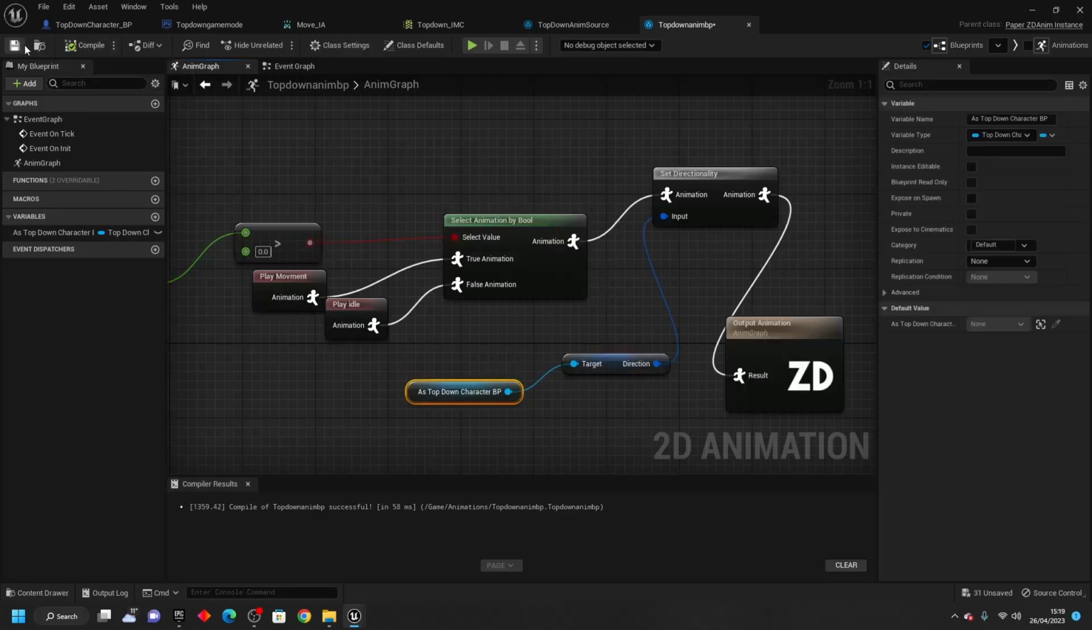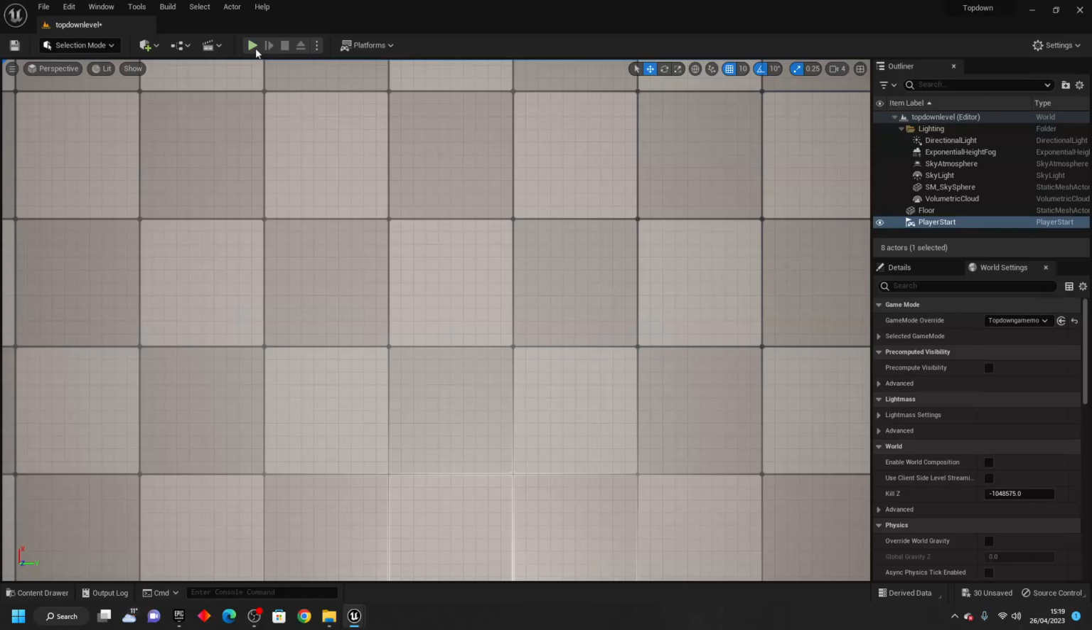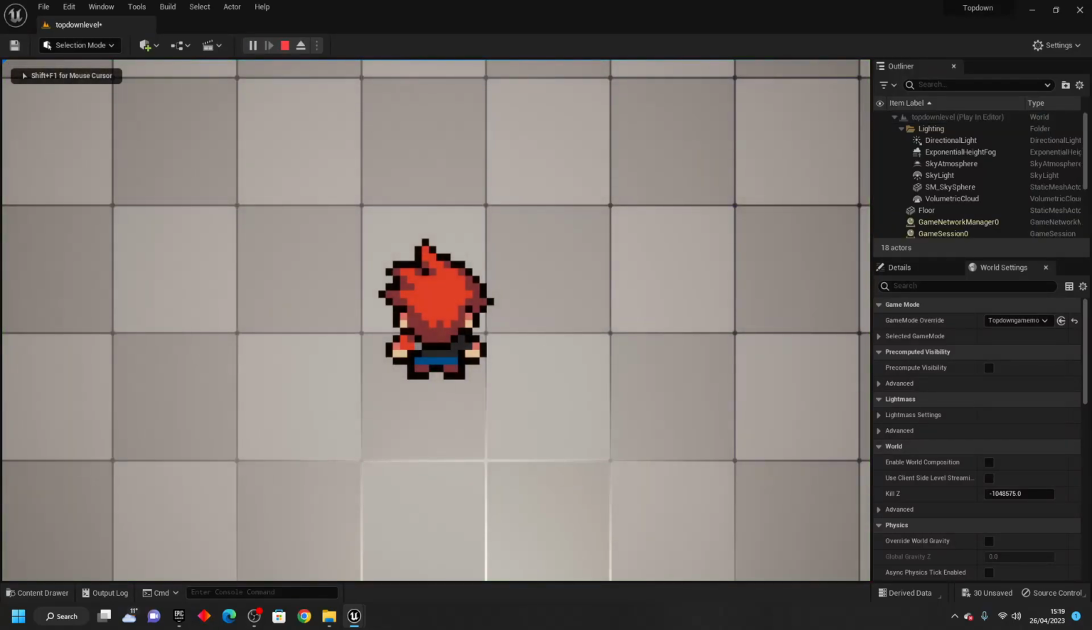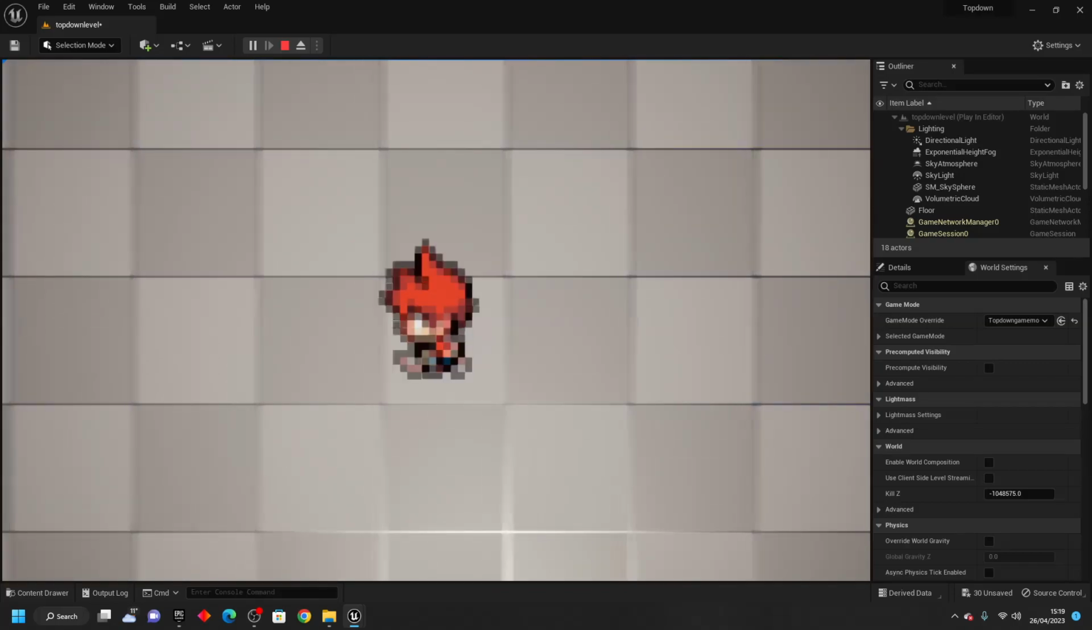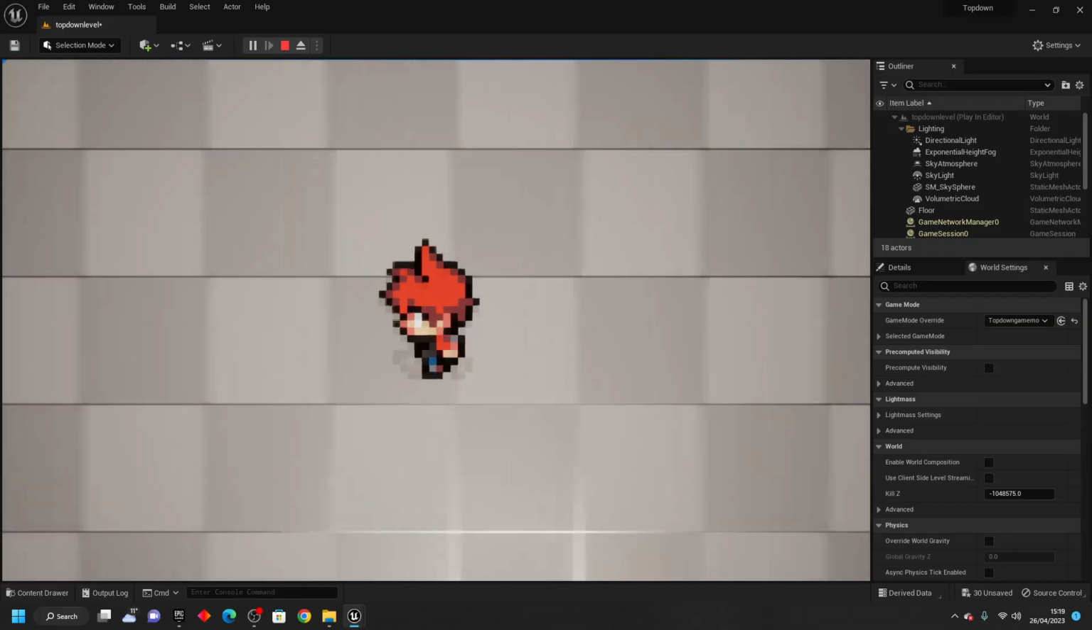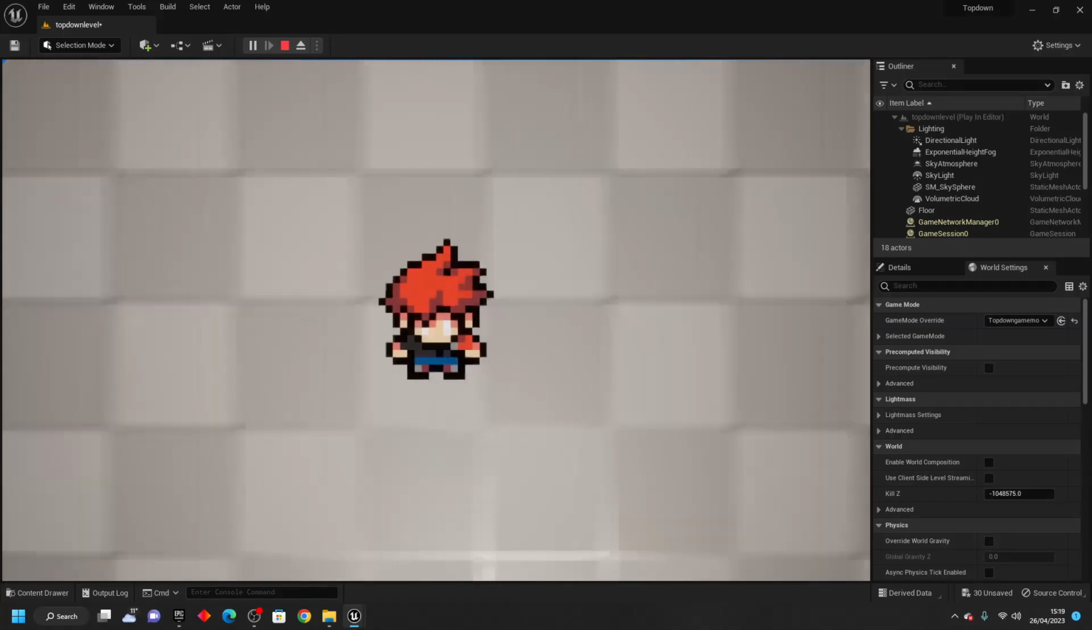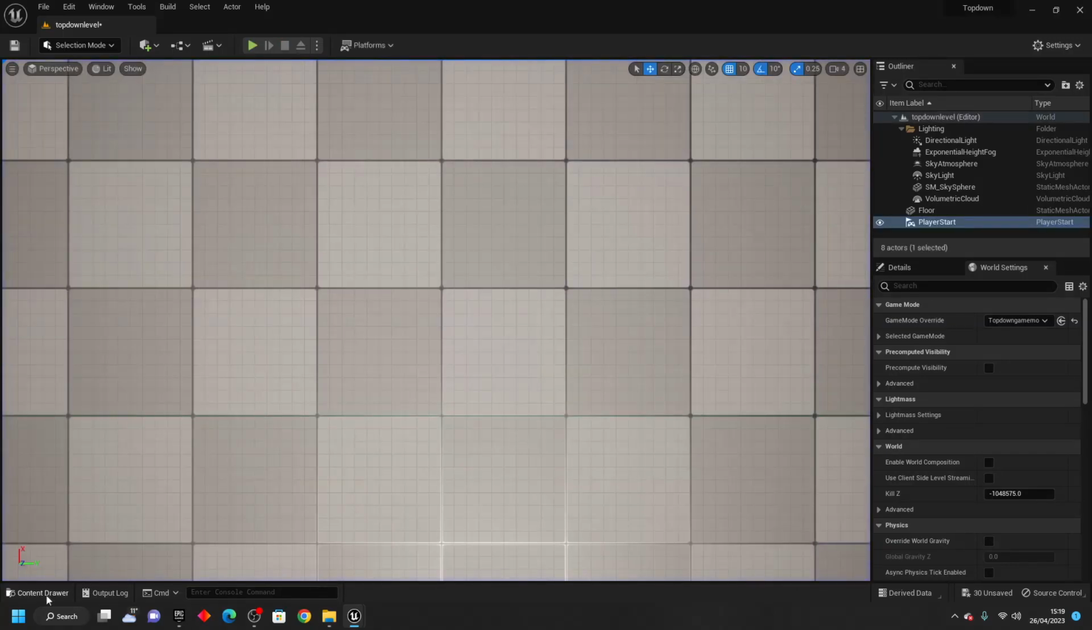Then if we go compile, save, and close this, if I go play, we'll have a top-down character. If I move up, it'll play the up animation. If I move down, it'll play the down animation. If I press the left button, it'll play the left animation, and so on. There's one more thing we can do to make this look a bit cooler.